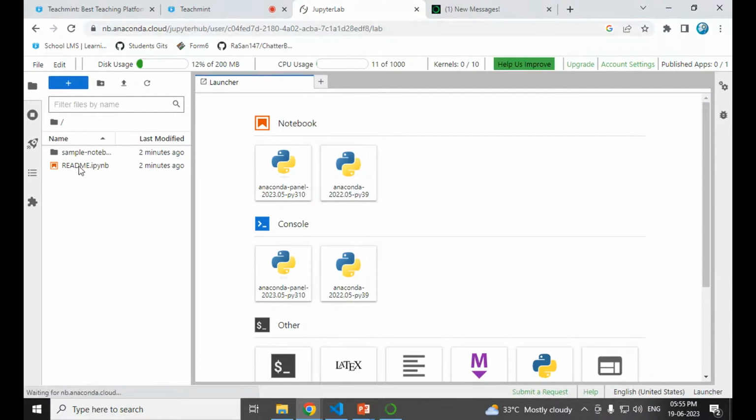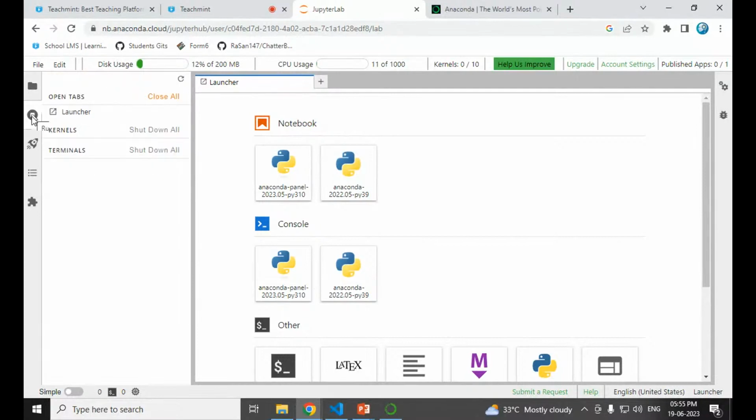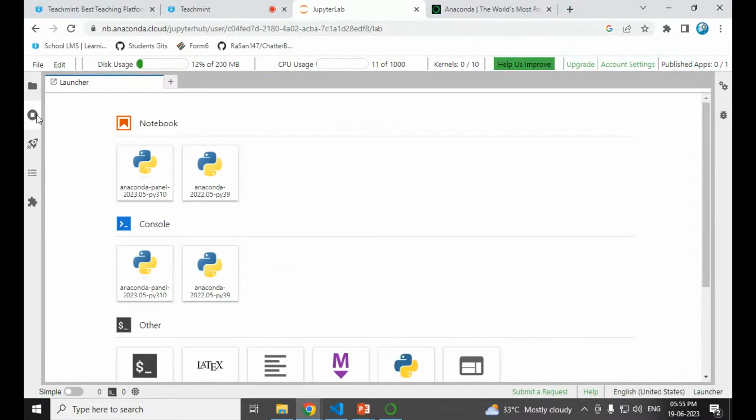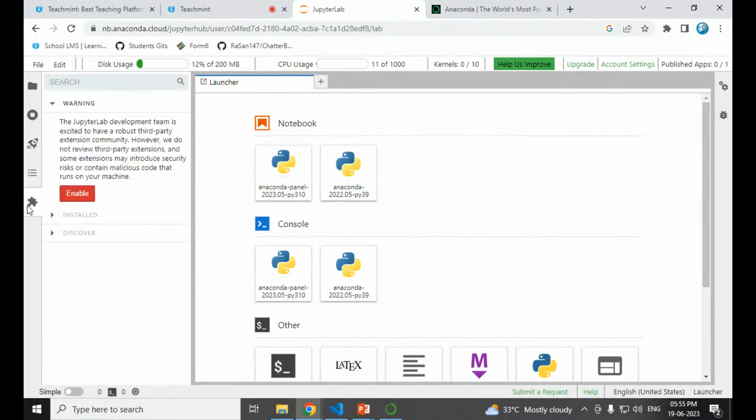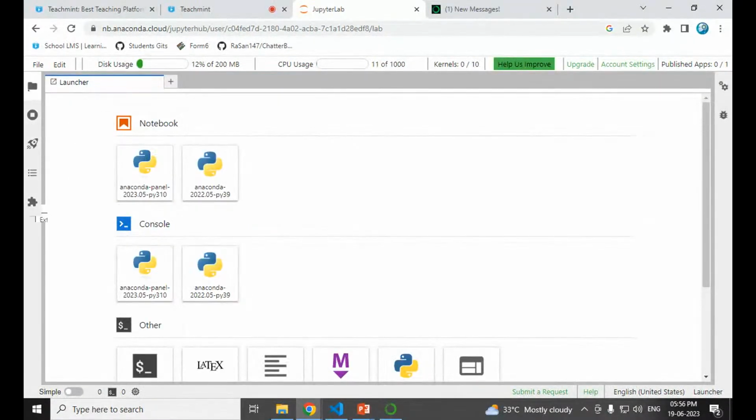On the left side, we have the file browser. Then we have the kernels or any terminals that are running, which can be seen. Here we have the apps that are inactive and active, and the table of contents. Here you have add-ons or the extensions. The JupyterLab development team is excited to have a robust third-party extensions community. However, we do not review the third-party extensions, so be careful while using them. If you want any extension, you can enable them. But we don't need that.